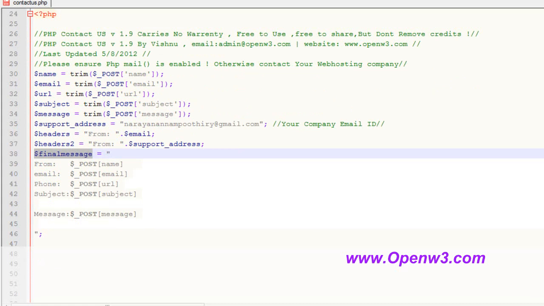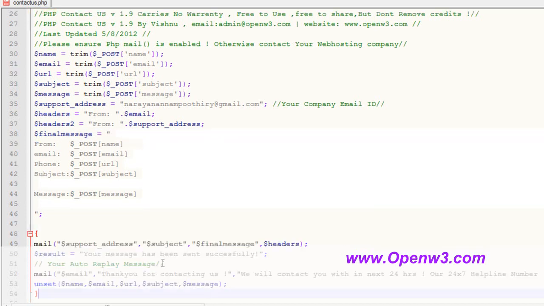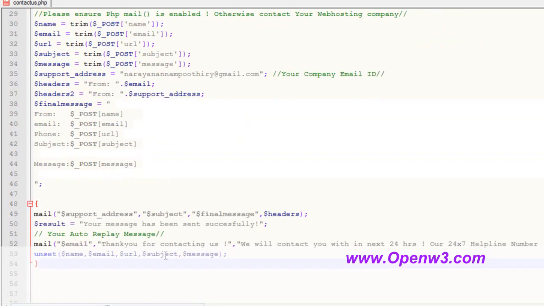But there is a problem that every time the page is loading, a blank mail will be received by the admin. This is the mail function: $support address, subject, final message, header. Header means this header. From email, $email is equal to the user-entered email. See here, this is the auto reply. Your message, thank you for contacting us, we will contact you.